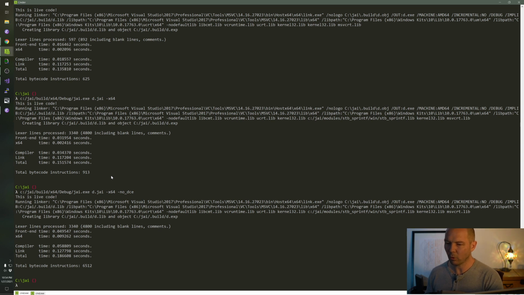Dead code elimination happens before type checking. Yes. Yes, you want that because type checking is expensive.